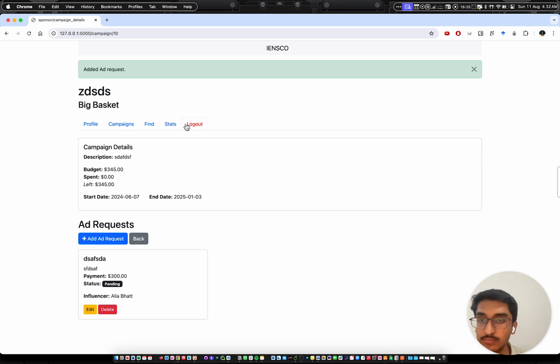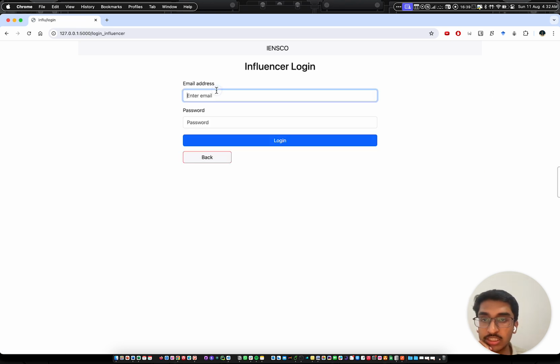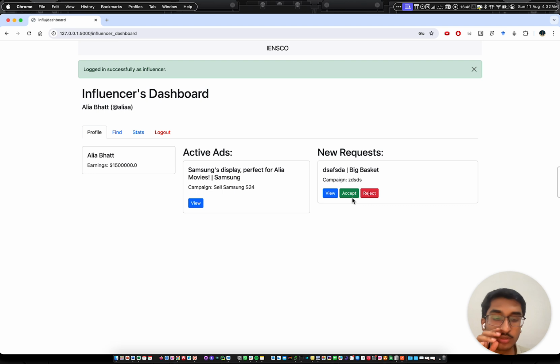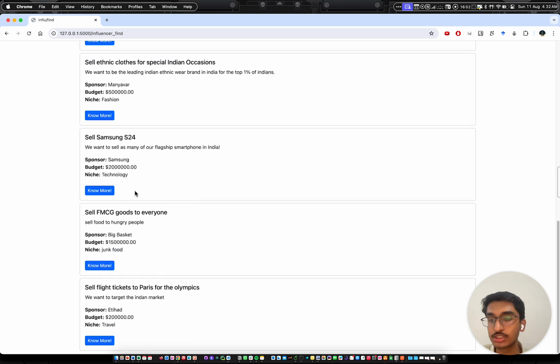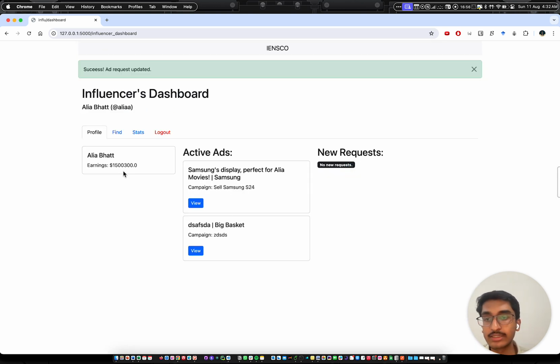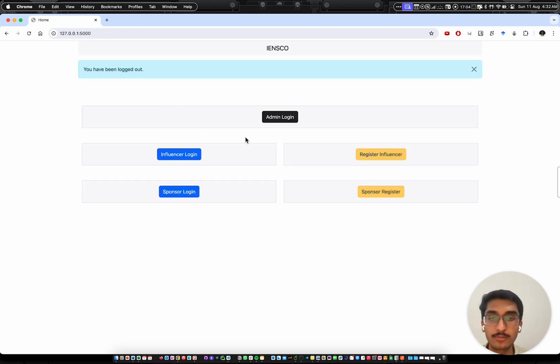So if you log out, obviously the admin can see everything, but influencer Alia Bhatt gets this ad request directly to her only. The campaign is not visible on the public campaign marketplace. Here, find. You will not find that campaign here, but only Alia Bhatt can see it and she can accept as well. And then she gains the money, the $300, right? So yeah, statistics also, and logging out.